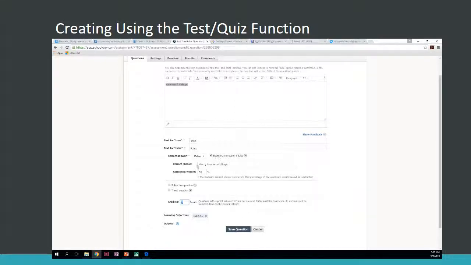And if you're going to do this correction where students have to type a sentence in, I would suggest that you make this a subjective question so that you have to grade it. It's not automatically graded. Because what they type in back as a sentence may be correct, but if it doesn't exactly match the correct phrase, then Schoology is going to count it wrong. So I would check that box.